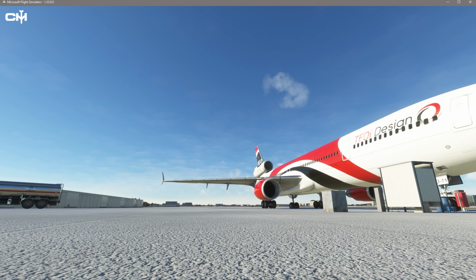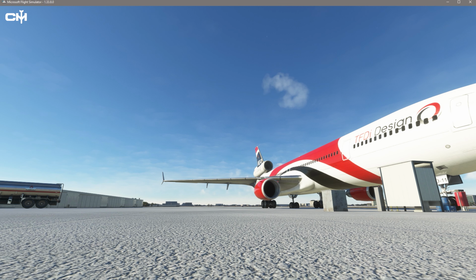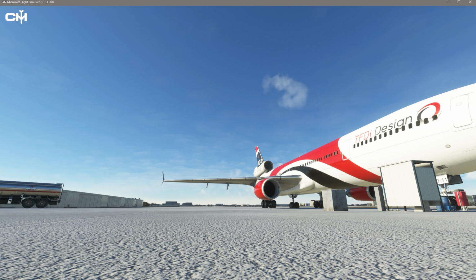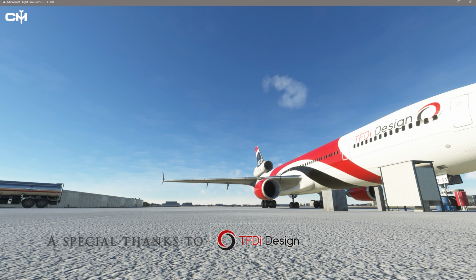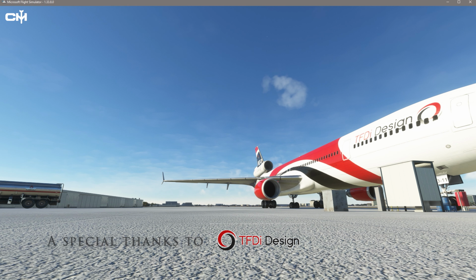Alrighty, folks, I hope that you enjoyed this demonstration of the longitudinal stability augmentation system that TFDi Design has so meticulously coded into this aircraft. It's a great little system. It's great for the aircraft in real life, and it's really awesome to see it functioning the way that it should here in the sim.